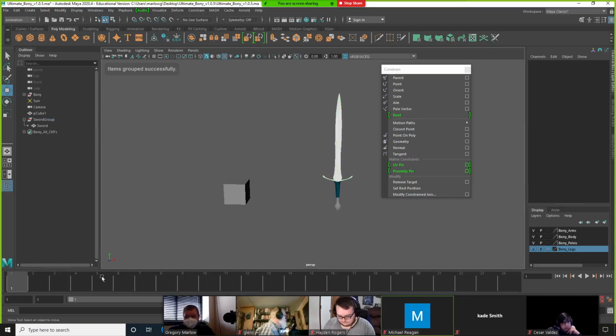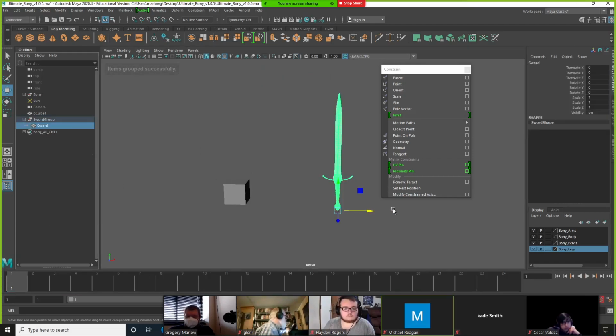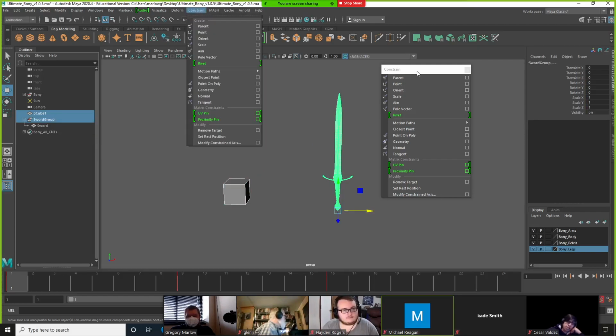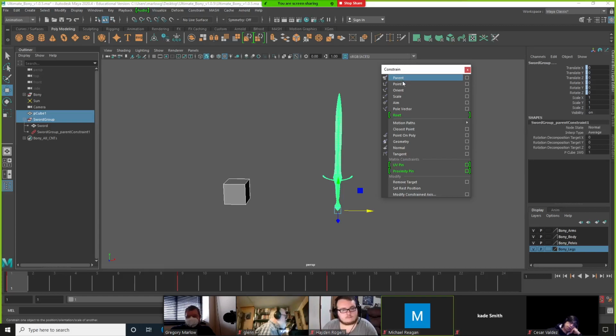And the box still isn't affecting it, but you'll recognize the sword has a pivot point with translates and rotates on it, and the sword group also has a pivot point with translates and rotates on it. So what that means is I could instead do my constraint to that group, right? If I select the P cube one, select the group, do constrain. I already got it open here. And I'll do that parent constraint, right? So now what's happening is the group is what is being controlled.